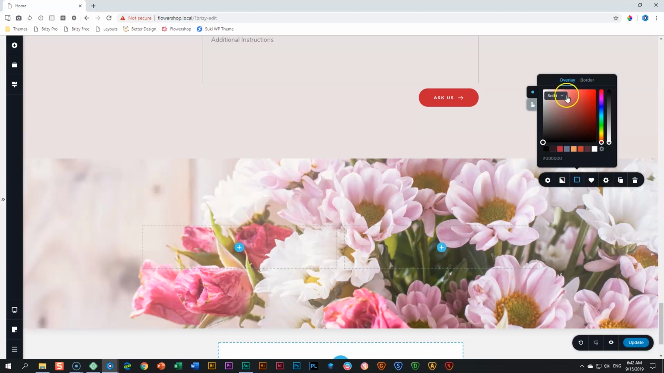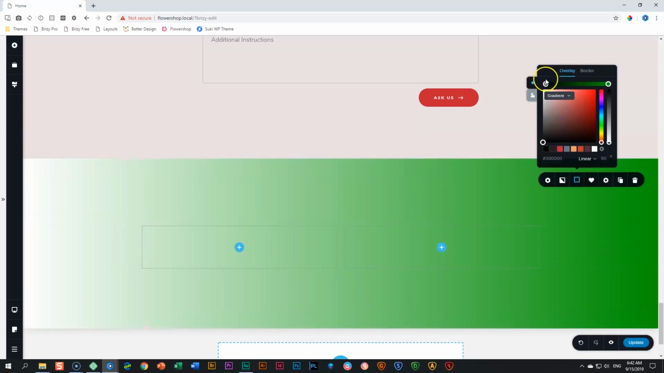Go to overlay. While you're in overlay, click on the drop down box and select gradient. First one, click, make sure you see this little selector up here, make sure the white dot is in the middle, and I'm going to put it on white. Second one, click on the second one, use this color.